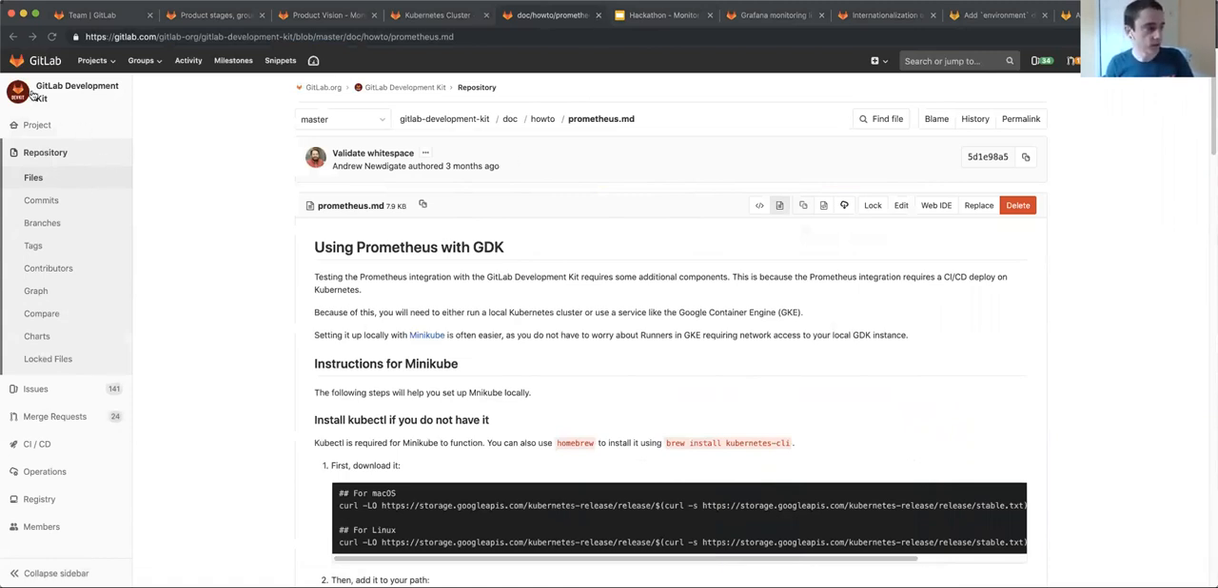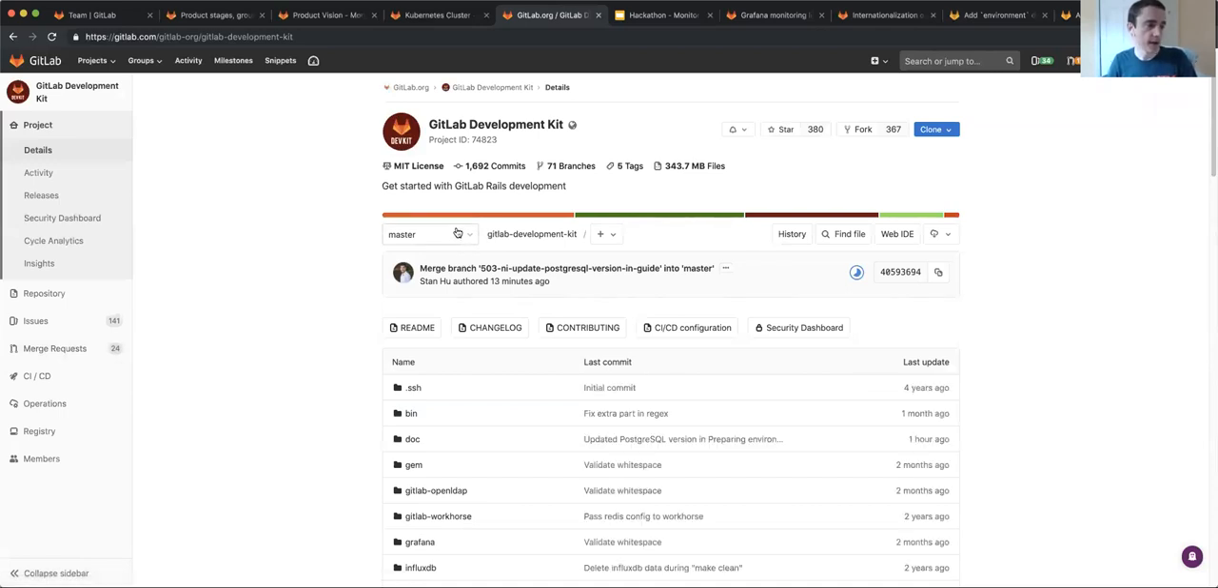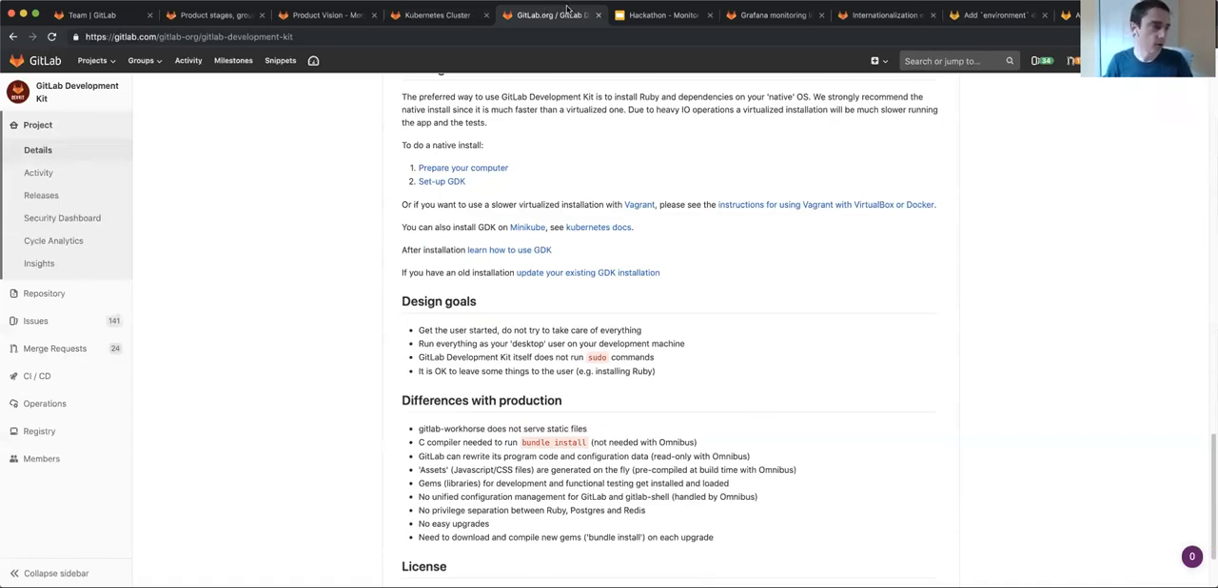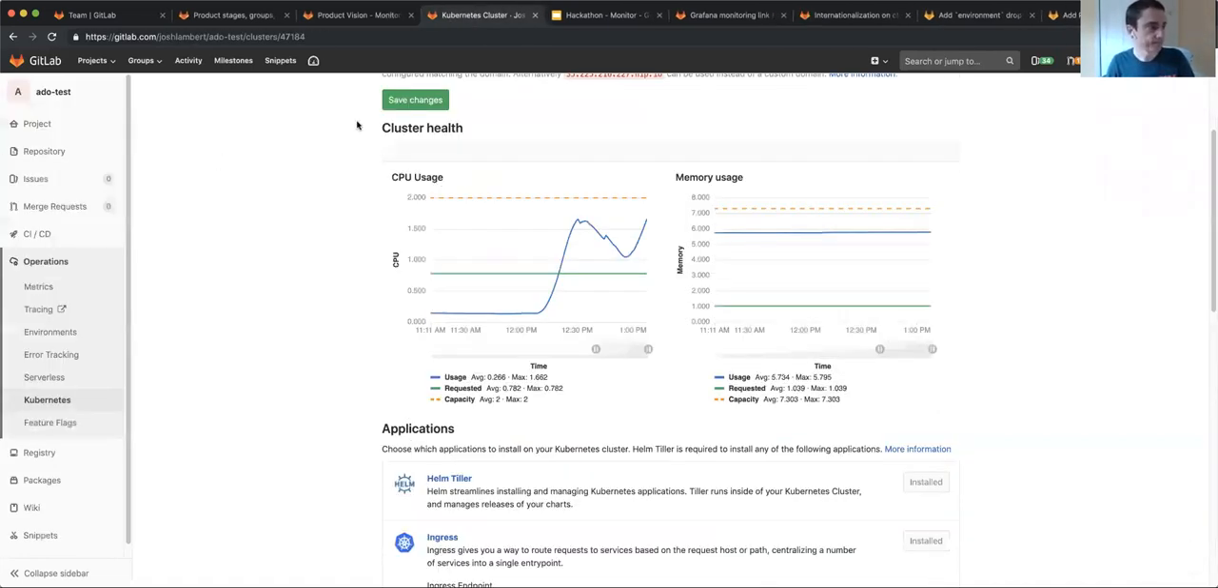GDK, for folks who might not be aware, is our GitLab Development Kit. So this can help you to go ahead and get started with GitLab and install it and then start working with it locally on your machine. But so, some of the basics there for how to get started.